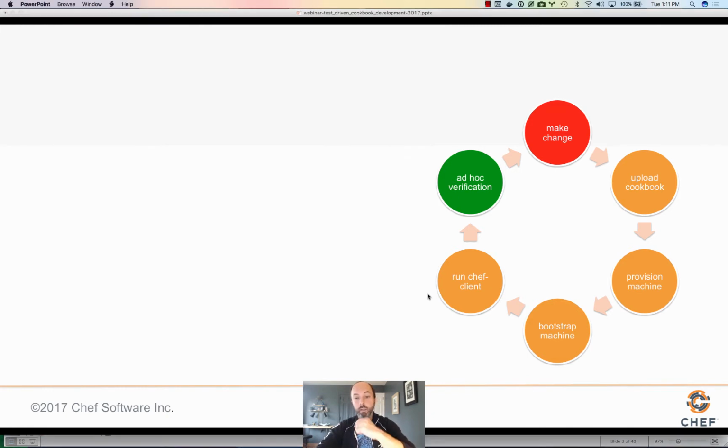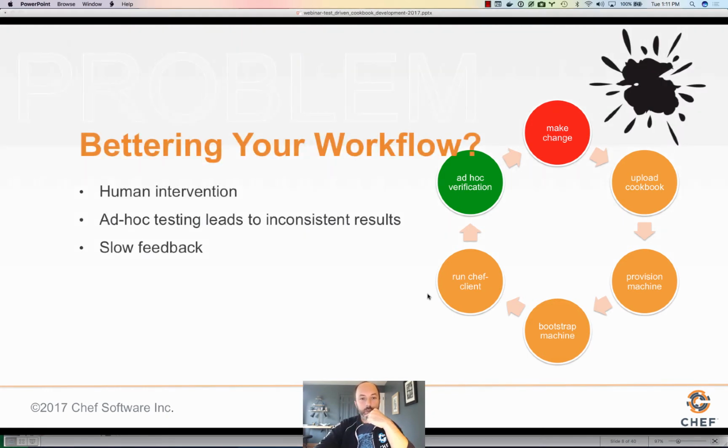Now, this is pretty good, but still, you've got a lot of extra steps or interventions that need to take place here, right? In the entire process of doing this, I'm assuming a human is going to go through and provision that machine, bootstrap it, and then run Chef Client on it. The ad hoc verification doesn't lend itself well to repeatability, right? You logging into a machine, verifying that a user is created or packages are installed, services are started, does not lend itself well if you want to take a vacation.